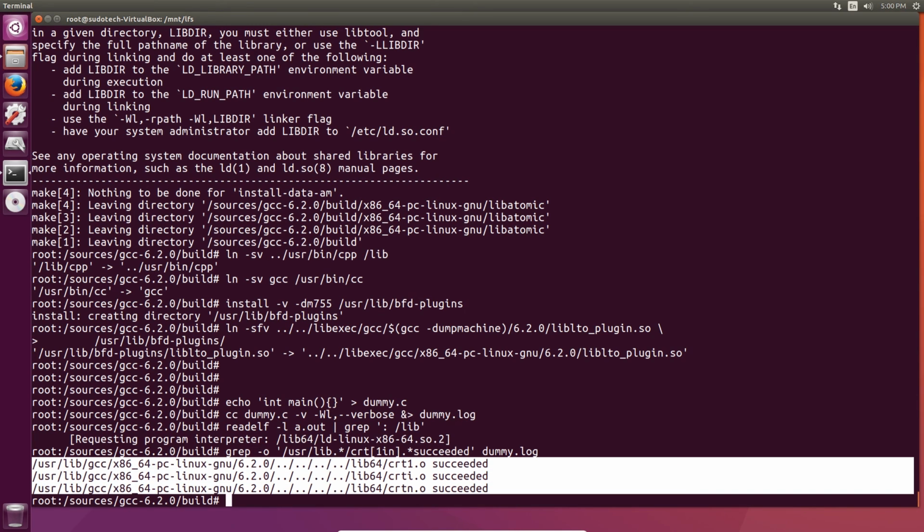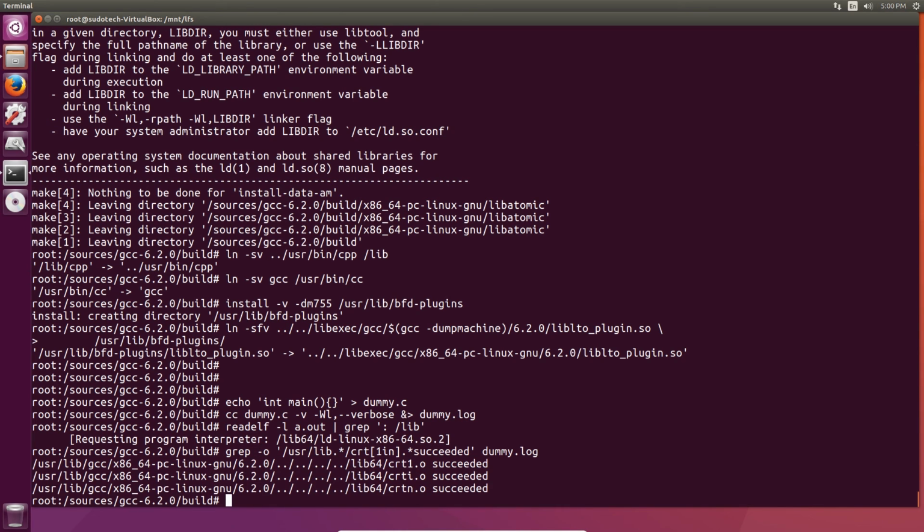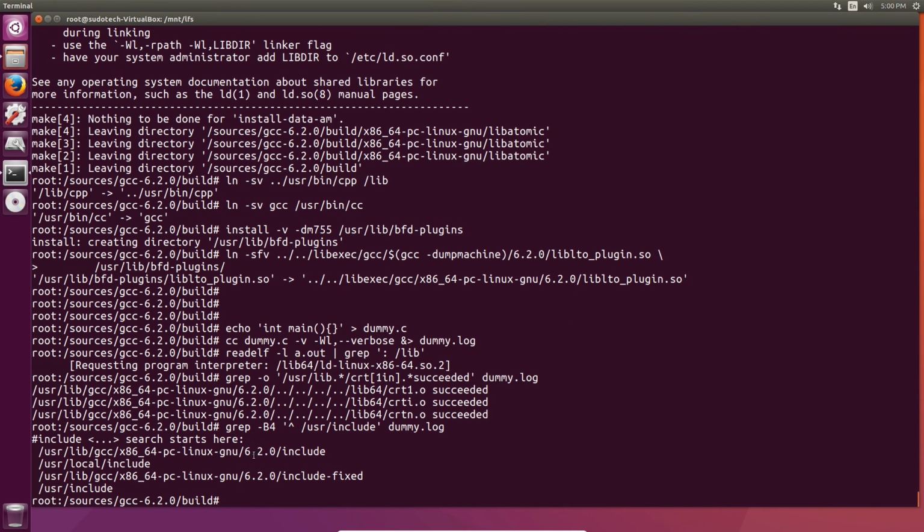We're going to verify that we are using the correct start files, and you should get 3 outputs that all show as succeeded. Run the code in the book to verify that it's searching for the correct header files, and it should show search starts here and then a couple of paths. You can compare it to what they show in the book just to make sure everything's alright with your system.